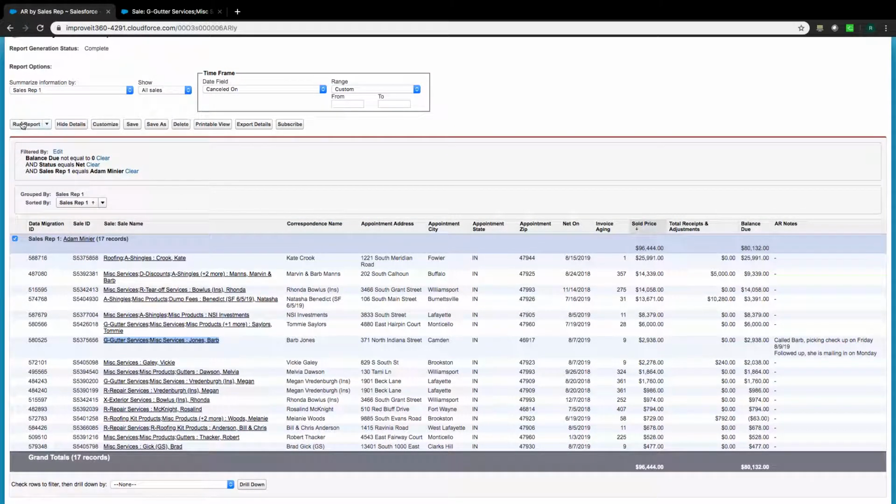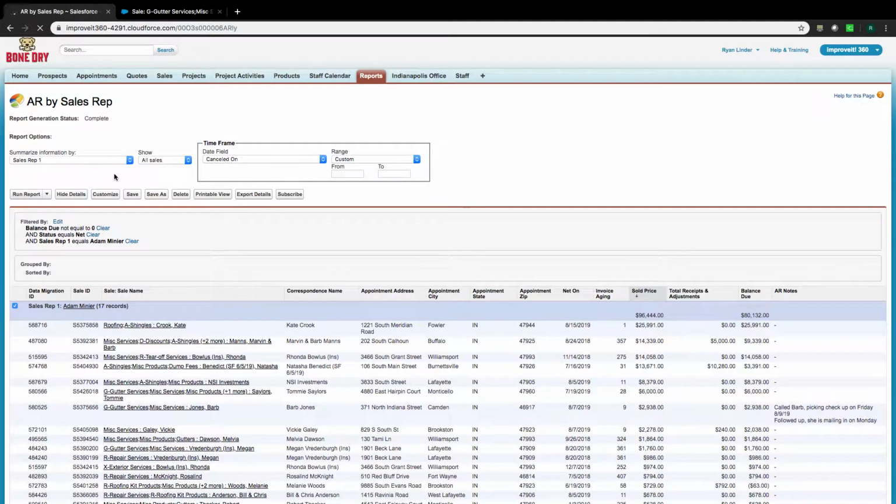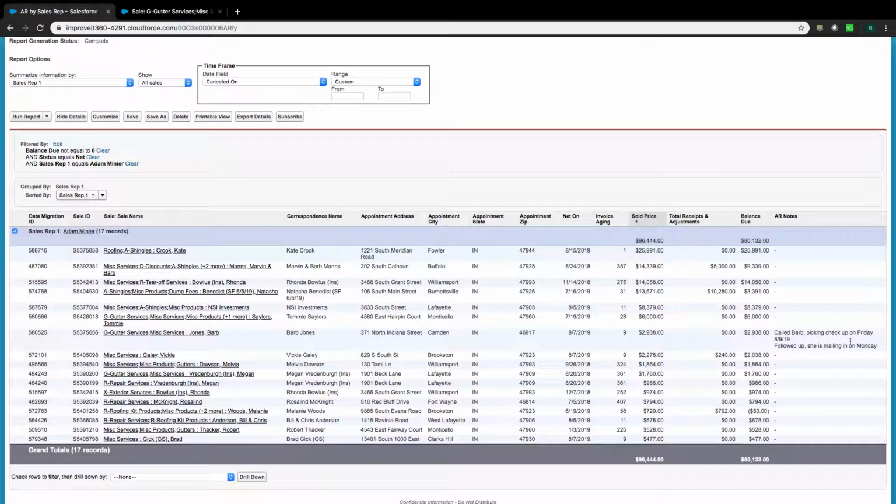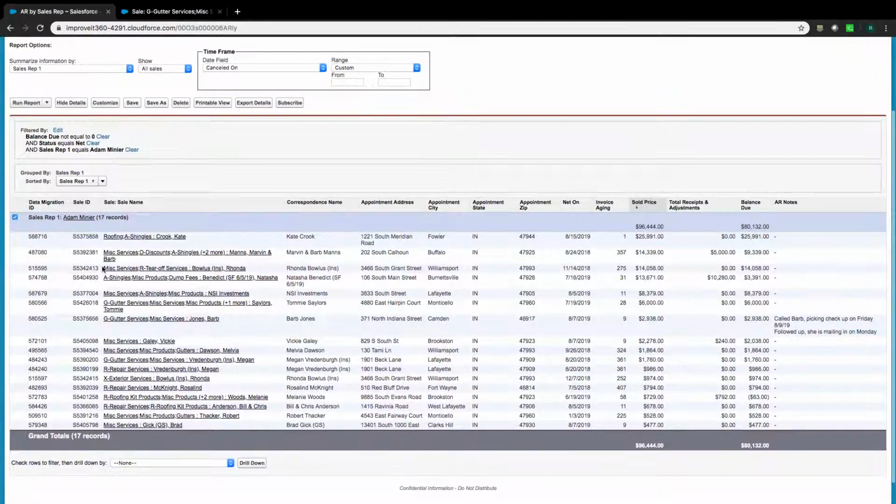So I'm going to click on this run report button. This just refreshes it. And so now your note still shows up down here. So if you wanted to add any other notes, this is how you get to your individual page, and that's how you go and leave a note.